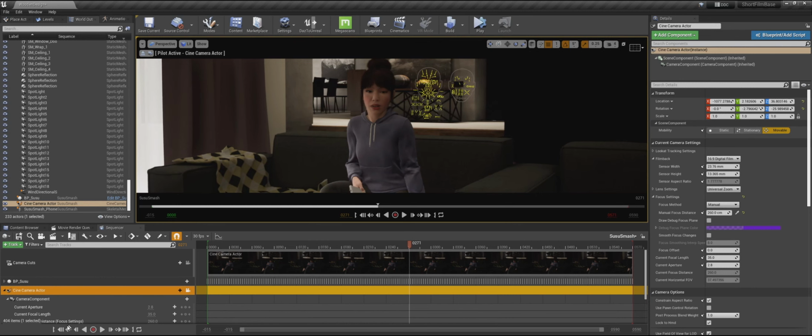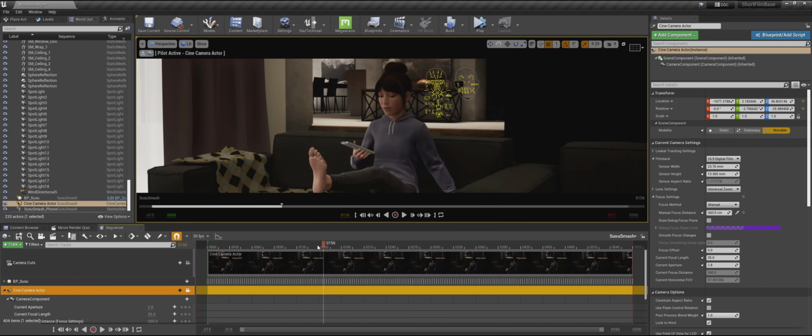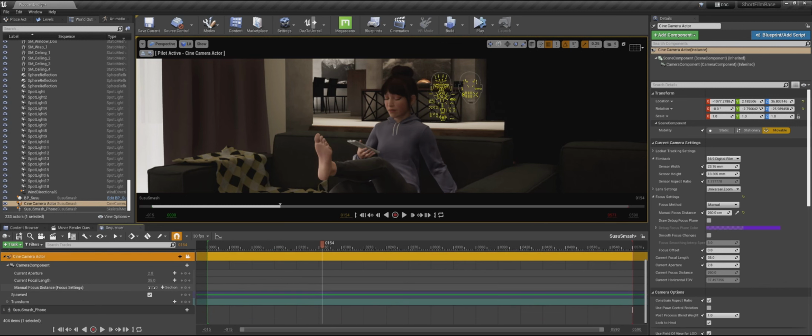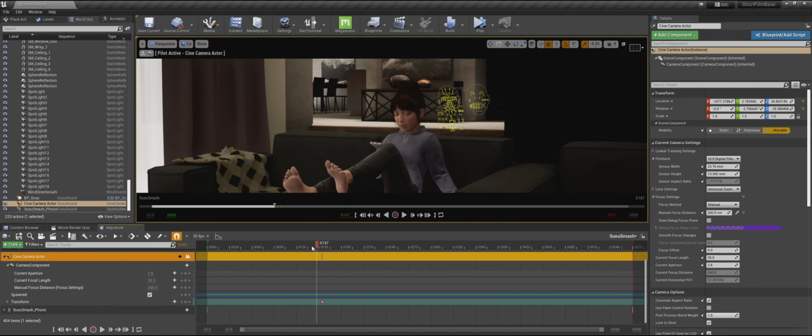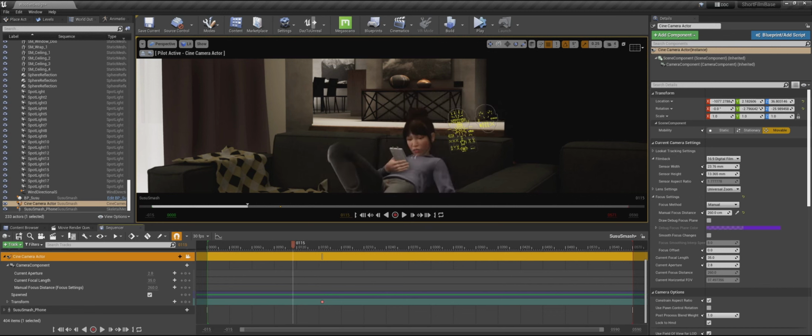And I'm just using that to find good framing, and then I'm hitting that small gray plus button on the transform track in Sequencer to keyframe that position. So whatever the current position of my camera is, I hit that small gray plus button and that creates a keyframe of that position at that point in time. You can kind of think of it like the timeline in Maya.